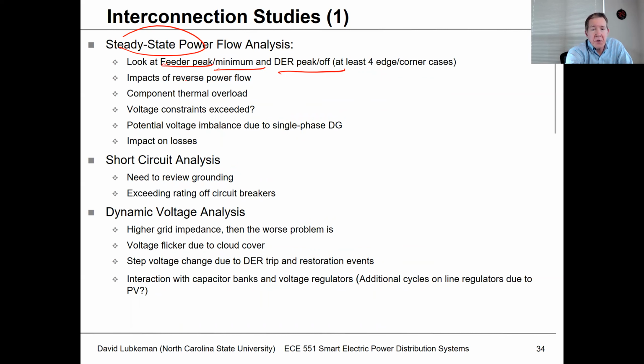So you're going to look at, what's the impact on reverse power flow? Are you going to be overloading any components? Whether the voltage is going outside plus or minus 5%? Do you get a lot of imbalance if you have single phase DG?